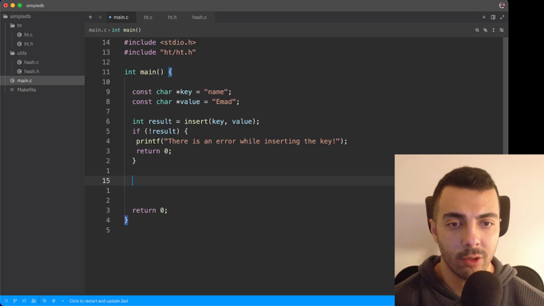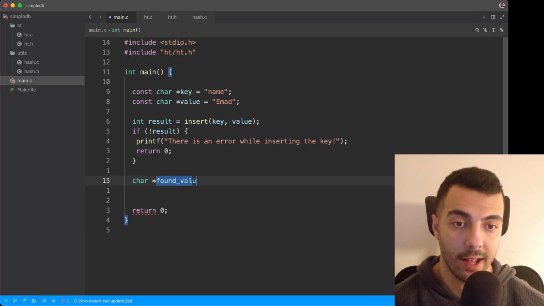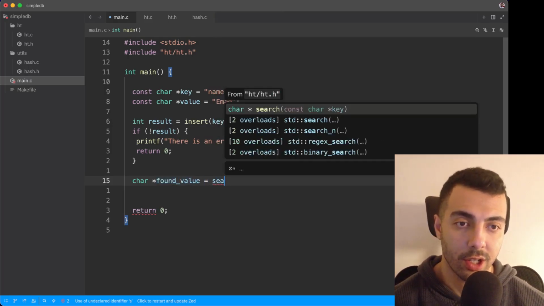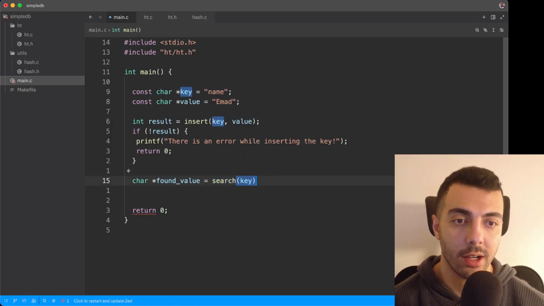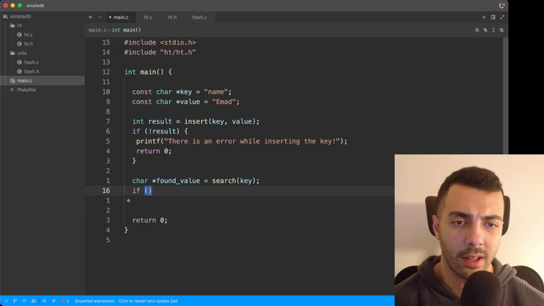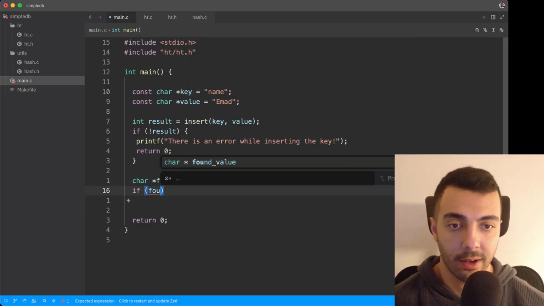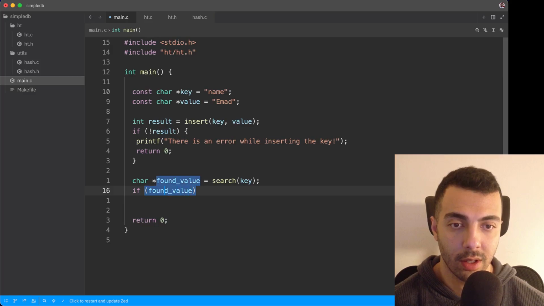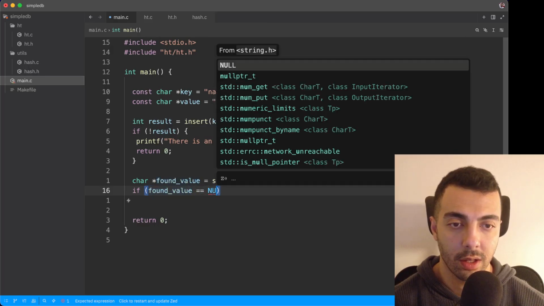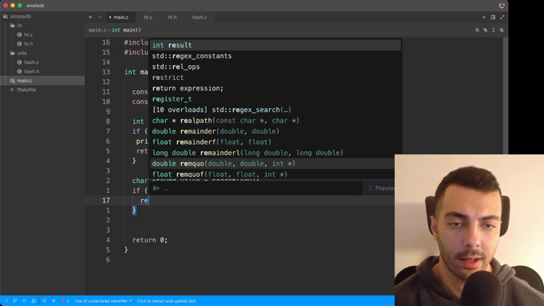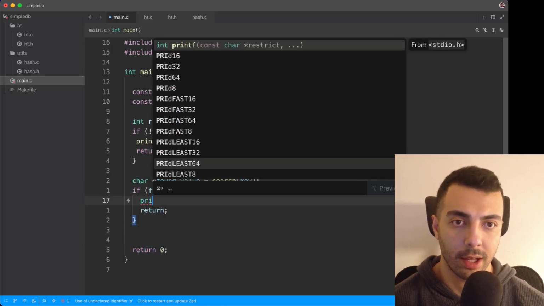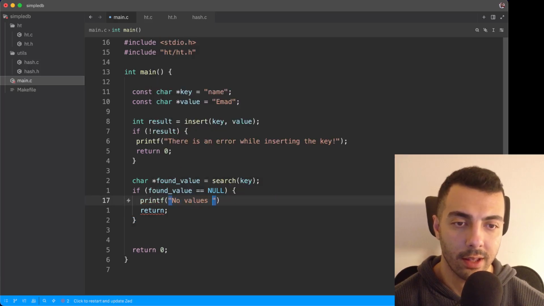And I have to be able to do character found value equals search, and I'm going to look for the key there. And if found value is actually null, then I'm going to printf no values found, or no entry found maybe.